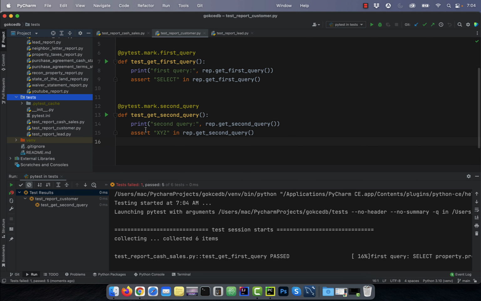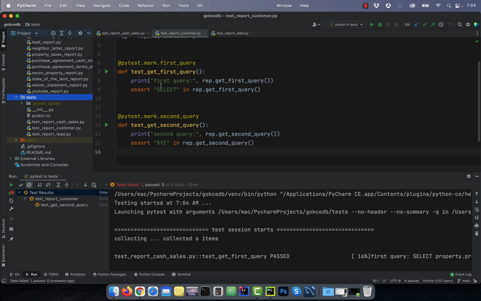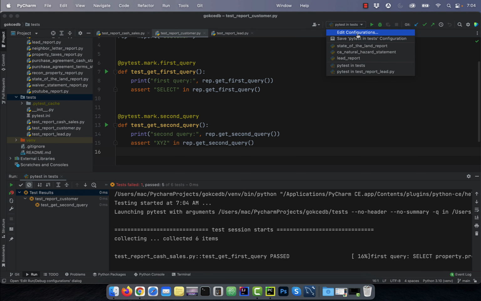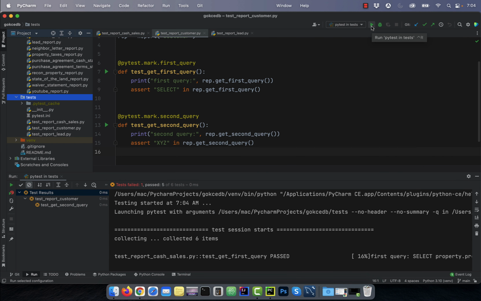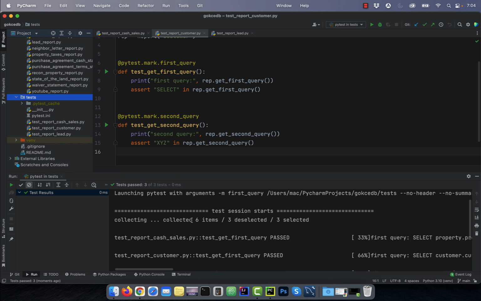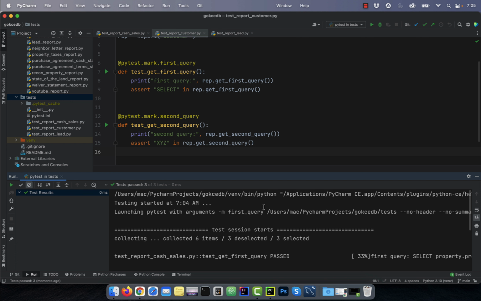Now say I only want to execute all the tests with the marker name of first_query. To do that, click on the Pytest dropdown and click on Edit Configuration. In the additional arguments section, type -m first_query, then hit OK. Now if you rerun the tests, you'll notice that only 3 out of the 6 tests were executed.